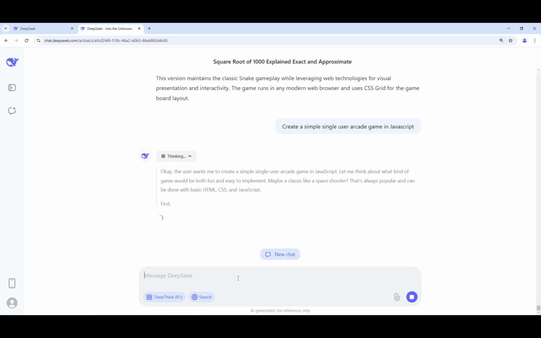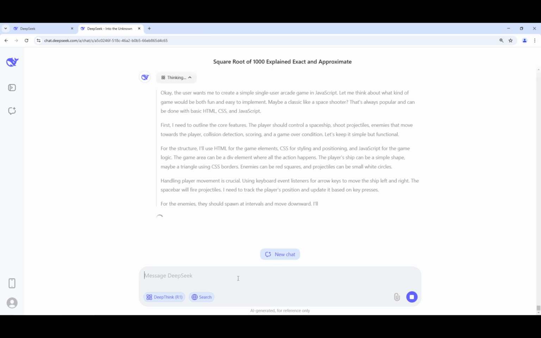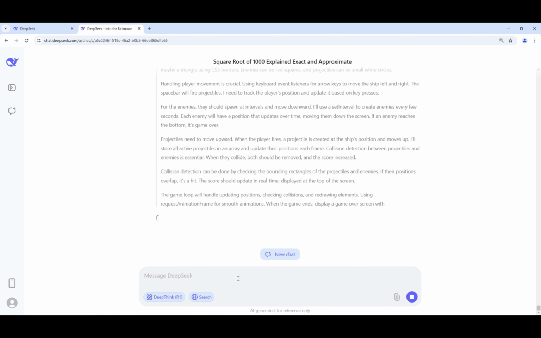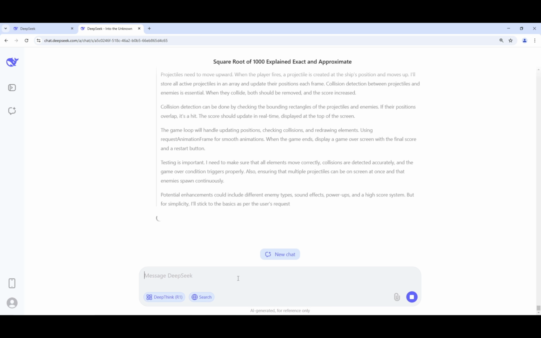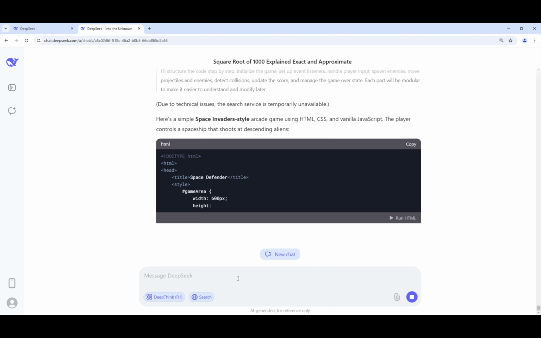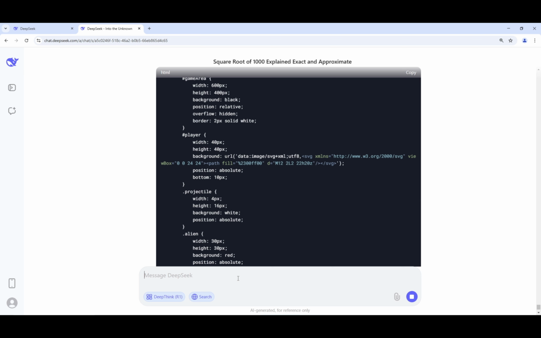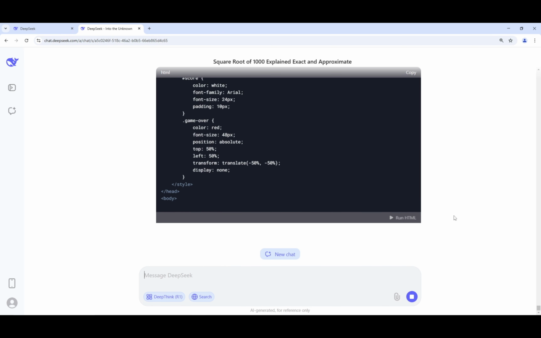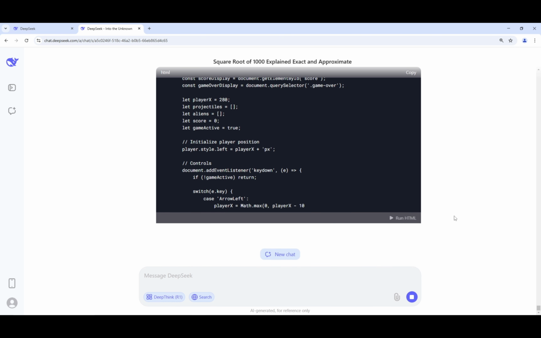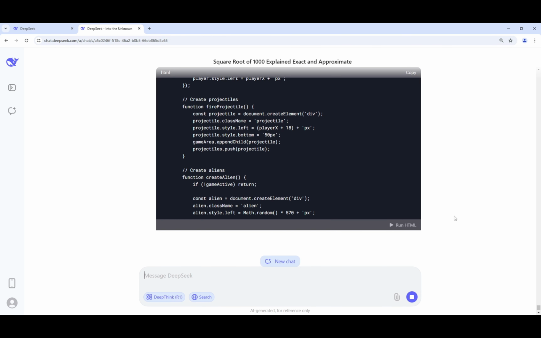It always starts off with OK. The user wants me to create a simple single user arcade game in JavaScript. Let me think about what kind of game will be both fun and easy to implement. It's talking about CSS. I'm hoping it doesn't create the snake game again, otherwise this is a pointless exercise. Space Invaders, well, cool. So that is amazing. The code is slightly longer for this. Firing projectiles.